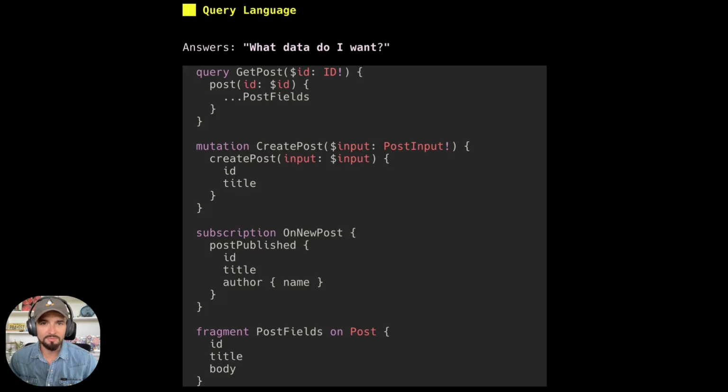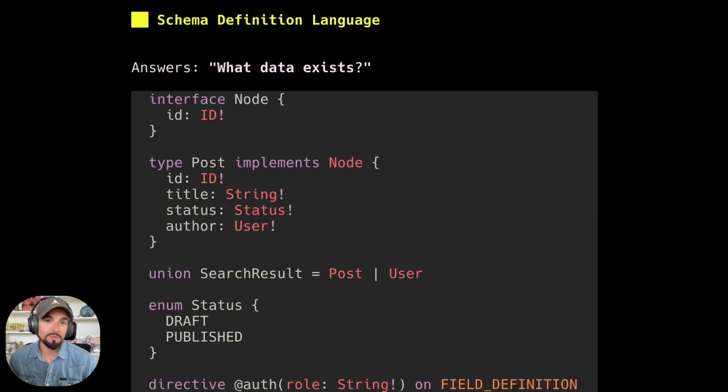Note that there are type variables, arguments, and fields. Also note that operations and fragments can be named. Contrast this with the schema definition language, the SDL. It should be familiar to people who use statically typed languages. We see keywords like enum, interface, type, implements. Union types are implemented, and there are directive declarations.